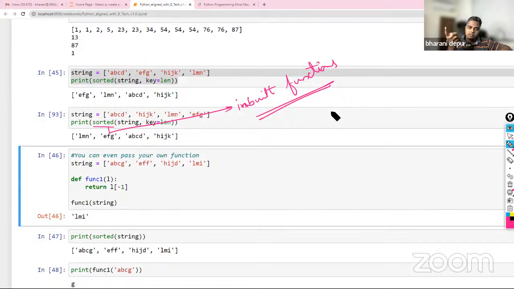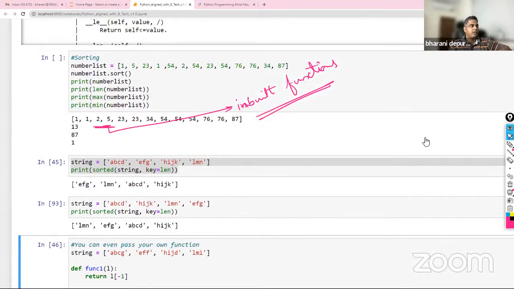Meaning someone else has already written that function and we're just trying to reuse that. Be it sort, or here we have length, maximum value, minimum value, sort. All these are called inbuilt functions. Someone else has already written the code to perform those operations, and you're just trying to reuse that.